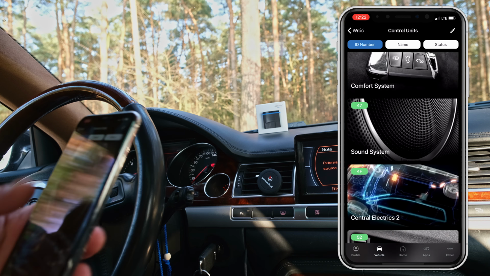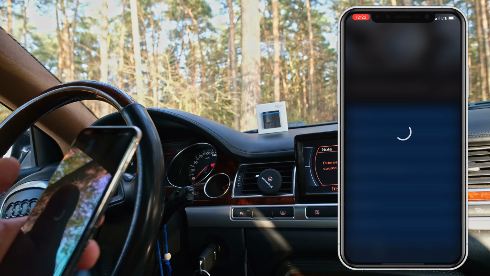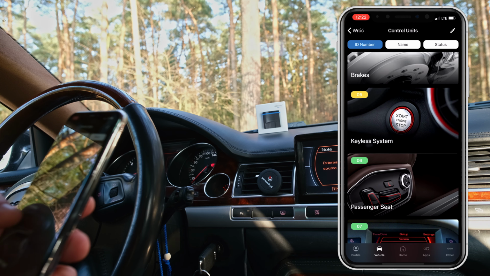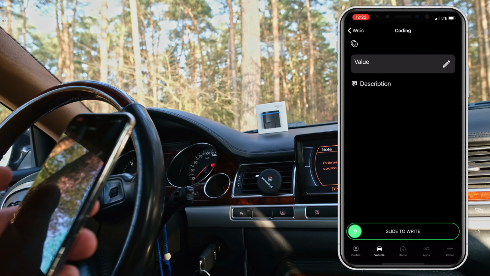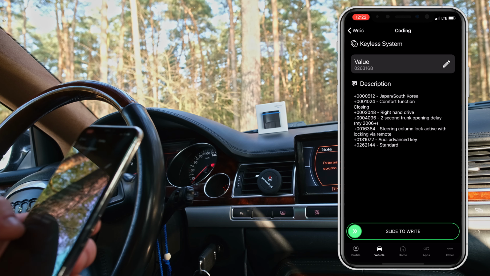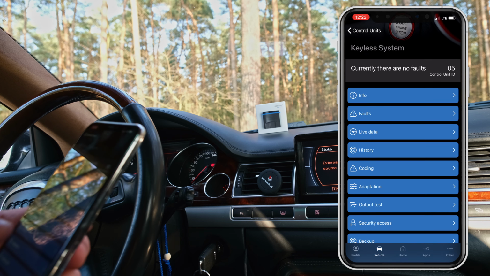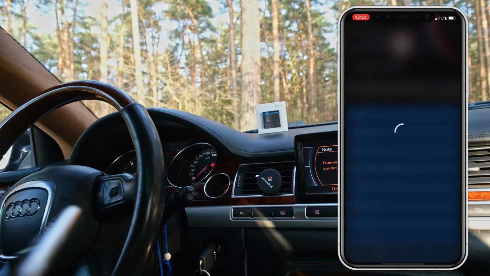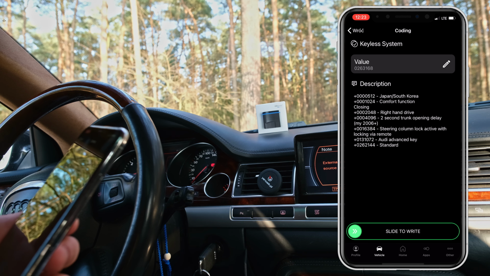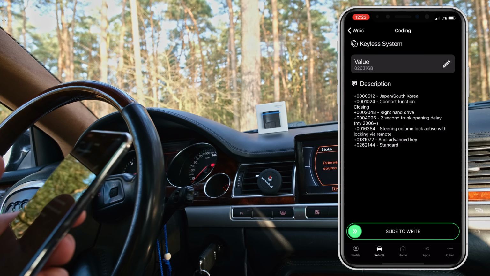Let's go here and let's check what codings we can do. Steering angle sensor. Responding: engine, transmission, brakes, keyless system. Let's check what we can do here. Coding. Okay. Adaptation. Okay, I need to select the channel. But here you can also, in the keyless system, in the coding, disable the keyless functions. I've done that so nobody can open the car without my key.